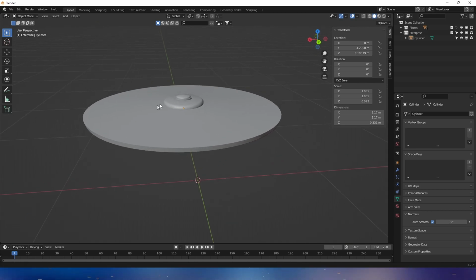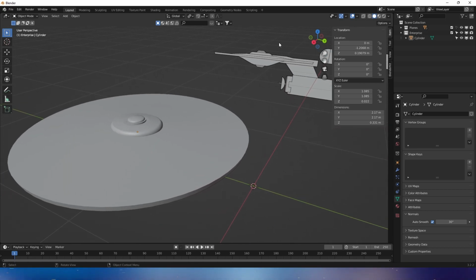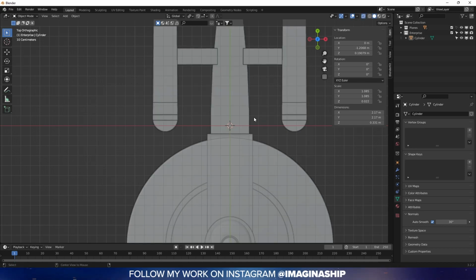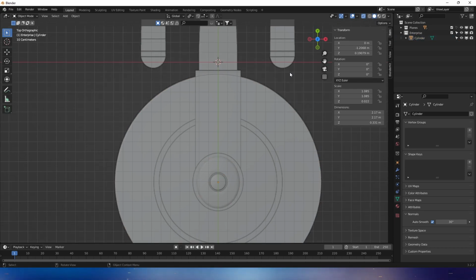Now we're going to create kind of the neck that connects it to the secondary hull. So what we're going to do is click Z, look down the Z axis, and Alt Z to go into X-ray mode, and make sure you don't have anything selected. And also make sure we're in object mode.